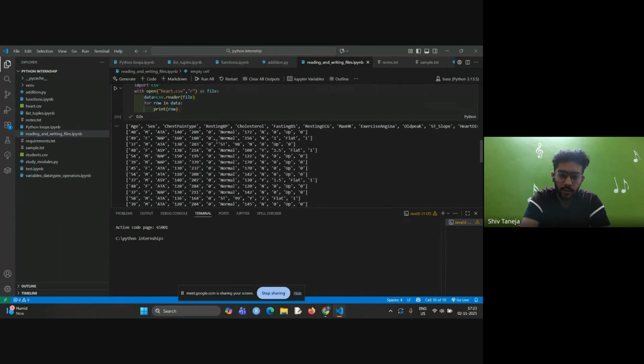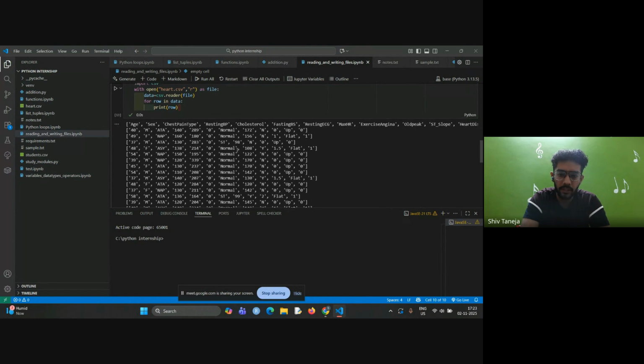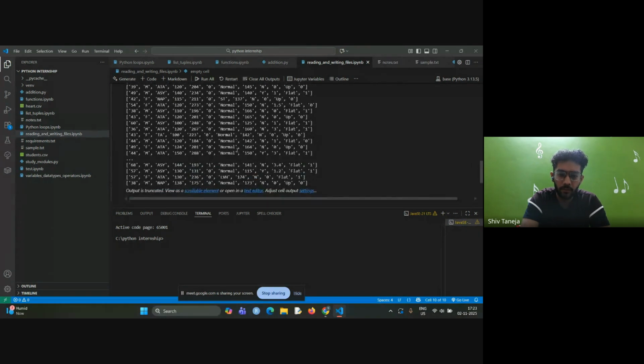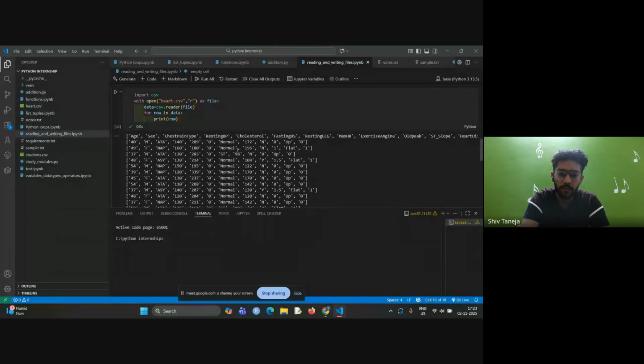See, it has printed all the records. The first record is the column headings: age, sex, chest pain, rating, cholesterol, fastings, and you can see all the records are in the form of lists and they're printed here. So that's how we can read the CSV file in Python.